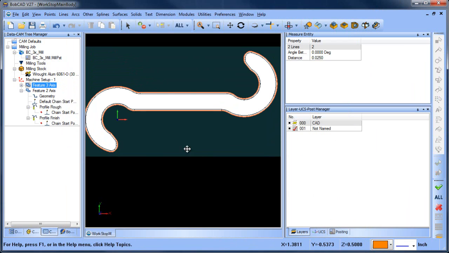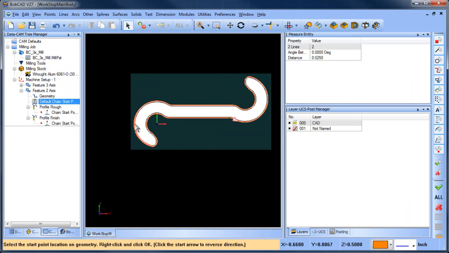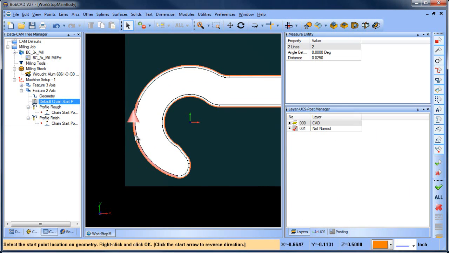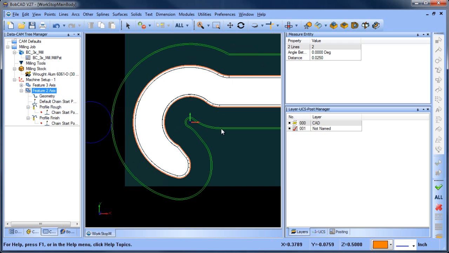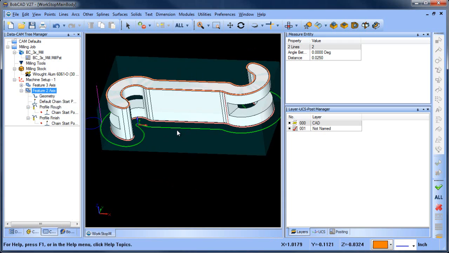Usually I would choose compute, but what I want to do is modify my start point. I don't know where you want your start point. In this case, I'm going to move it over here. I'm going to make sure that it's going clockwise for climb milling, space bar, and then compute, and that gives me my 2 finish passes to profile this.